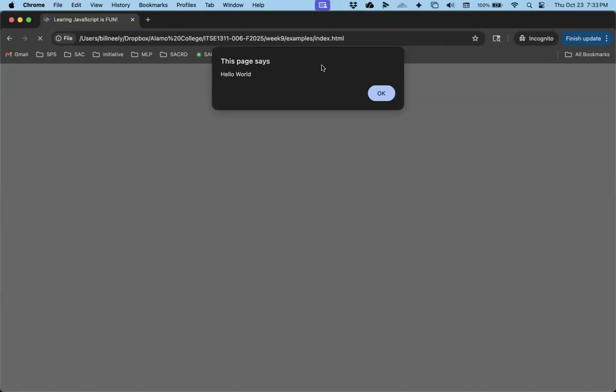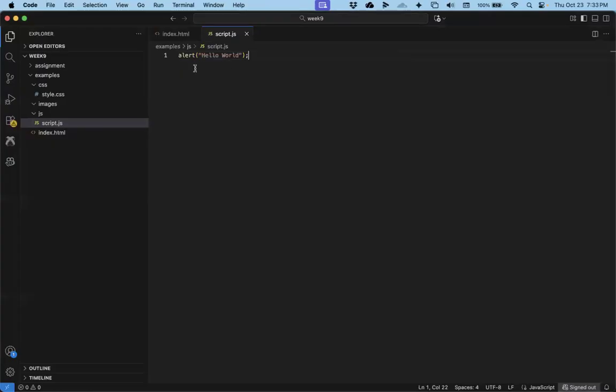So the browser decides what the styling is and all that. Now that we know everything's wired up properly, we can just click OK, and we're back to our page. Now our JavaScript ran, it did the pop-up, and then it ended. So that's how that works.